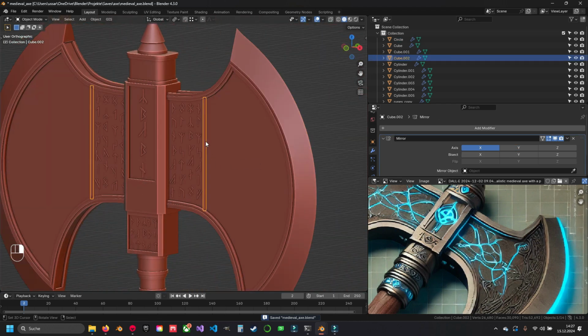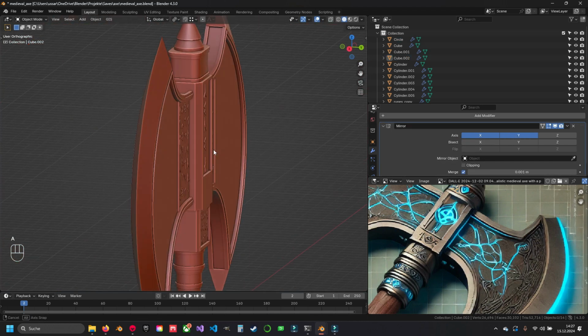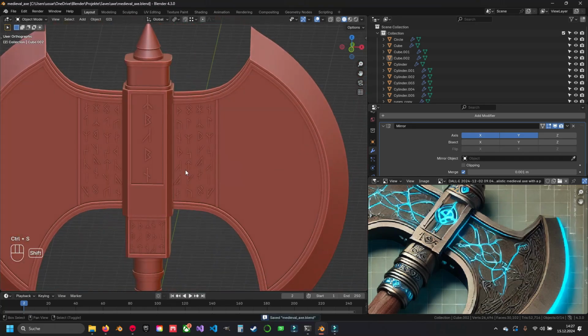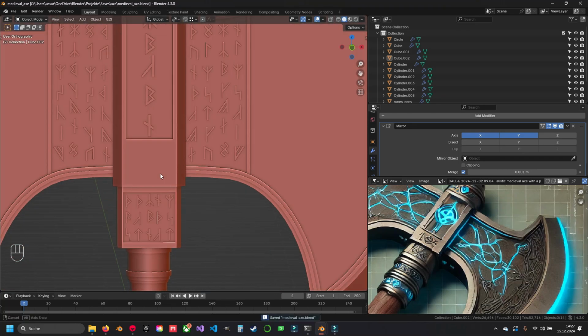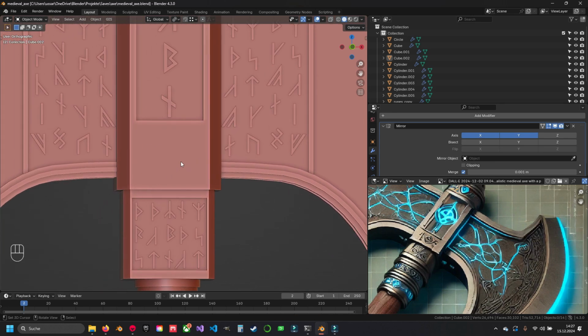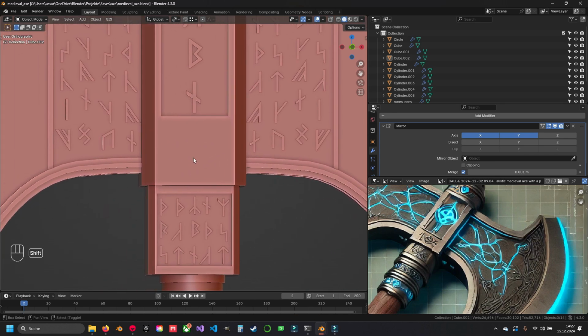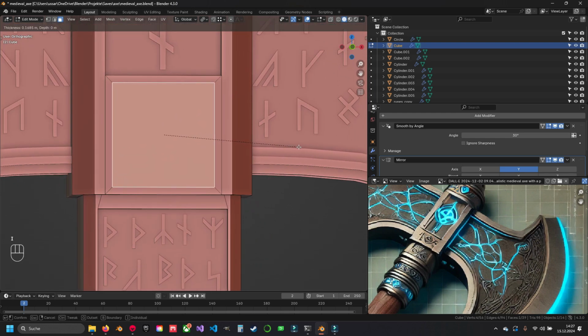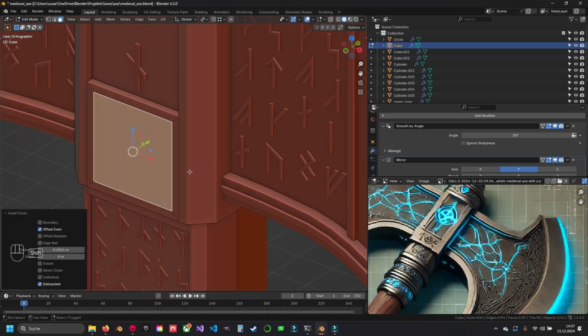Obviously on the back side too. So y-axis. Perfect. So what else can we do here? Let me think. Maybe something in here. So let me add another inset here. Insert. Just press E. Insert it like that.